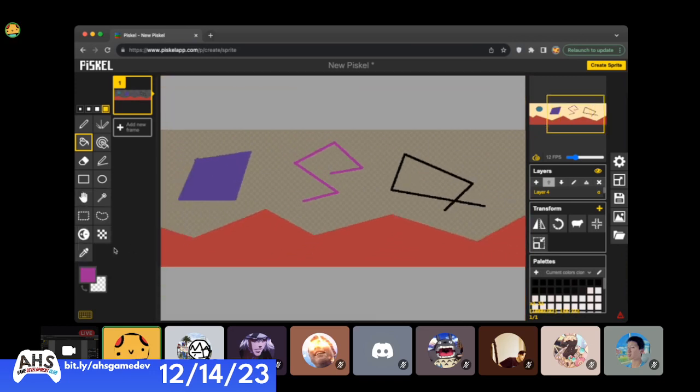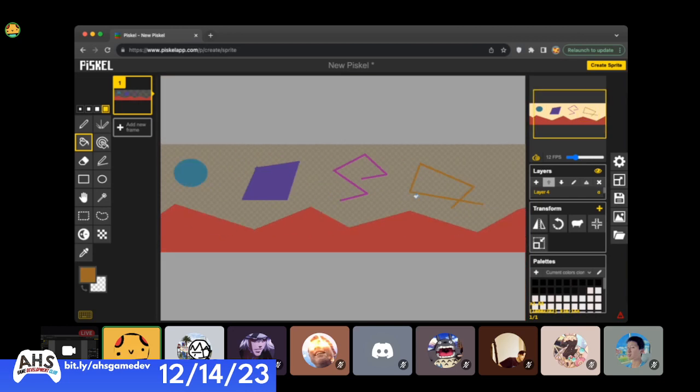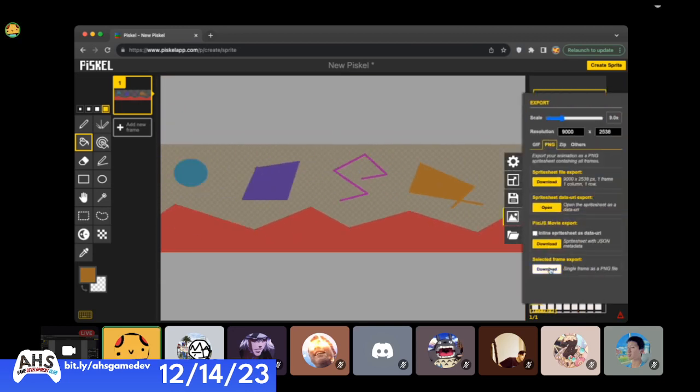I don't even know what shapes are. Okay, this works. This works for our purposes. Make sure the scale is 1 times because we don't need it any bigger than it already is. Download that. There we go.